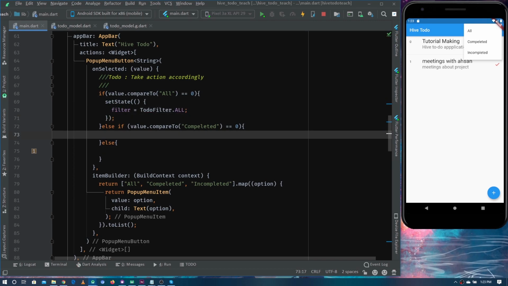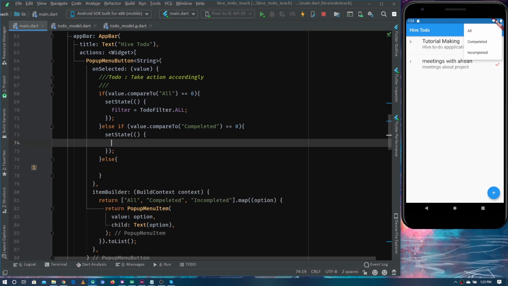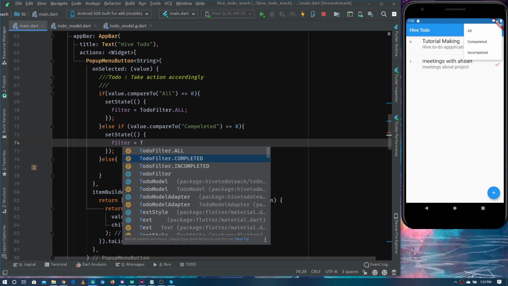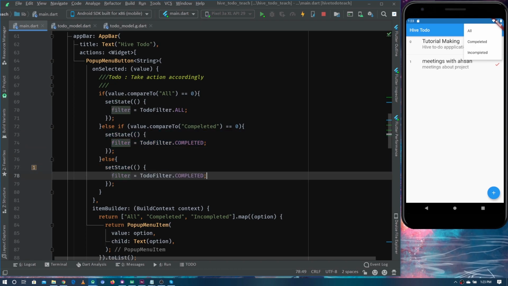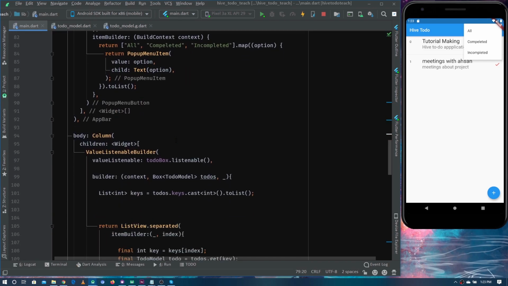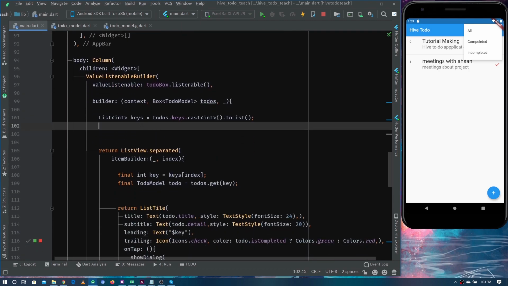However, if the user would select the completed, we have to again call set state, and inside it we have to change the filter to completed. And likewise, we can just copy this code and paste it here. Just we have to change it to incompleted. Okay, this is what you have to do. And now the only thing, we have to get the keys of only those who are completed if the user has selected completed, and same with the incompleted ones.